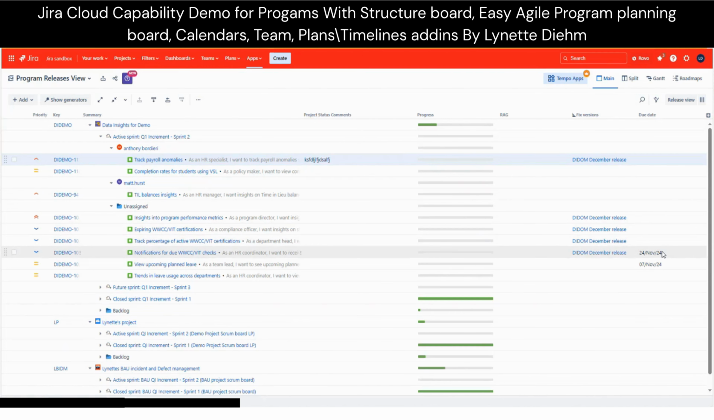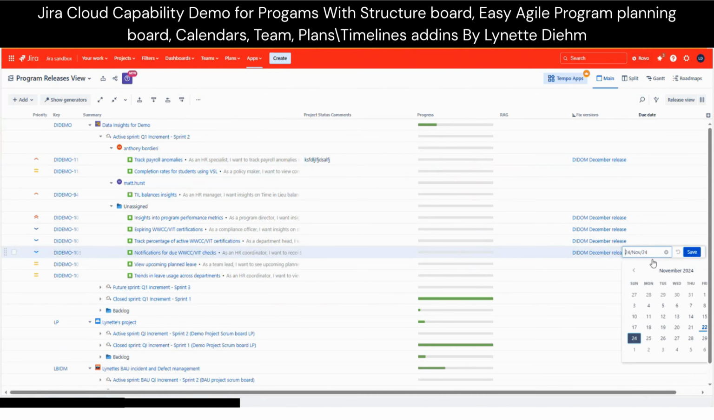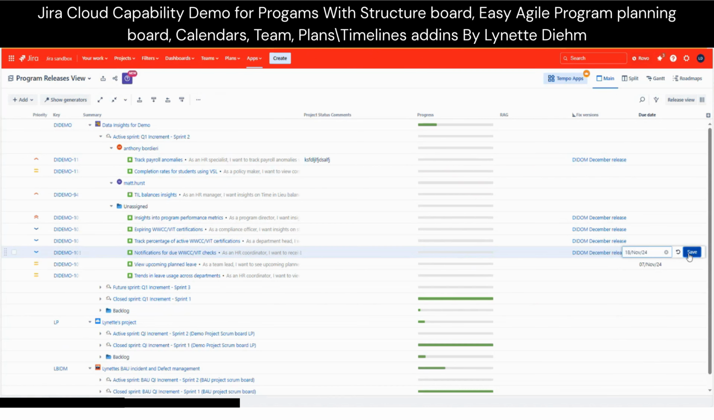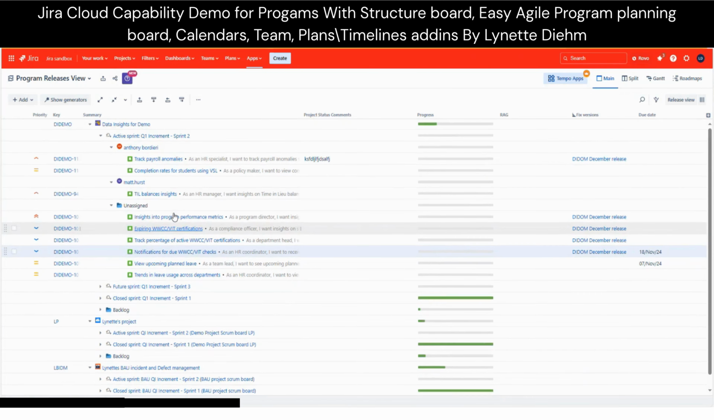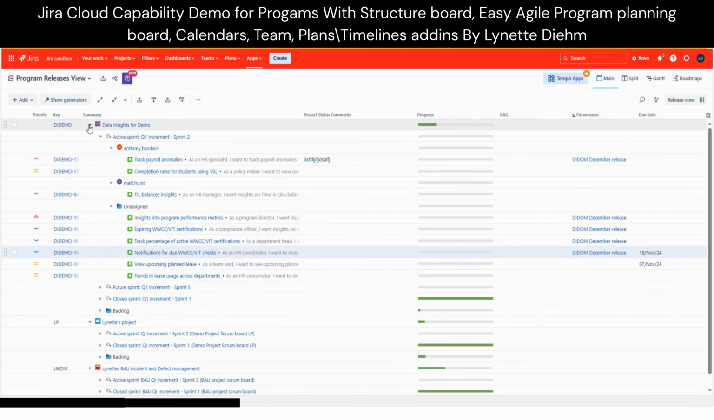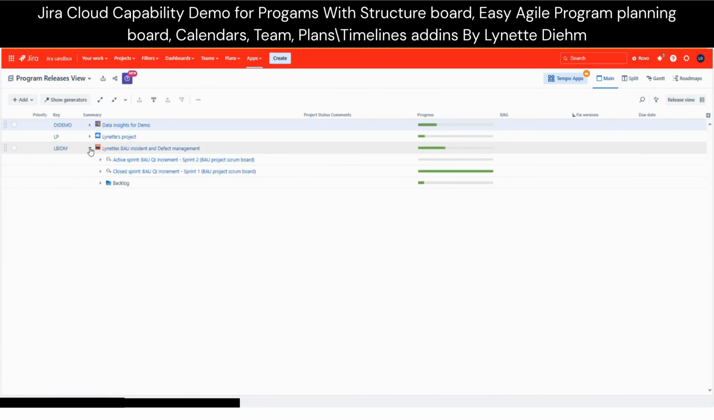You can change the dates here if you want to. You can change the releases if you've got more than one release and you don't think it's going to make it into the release. You can do that from this board as well. And this has multiple, as I said, multiple different projects. So you can see here, 1, 2, 3 projects. It's a program view.